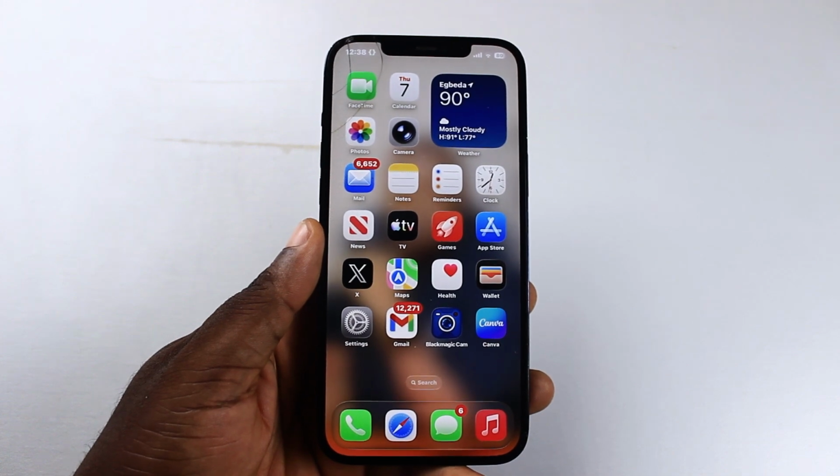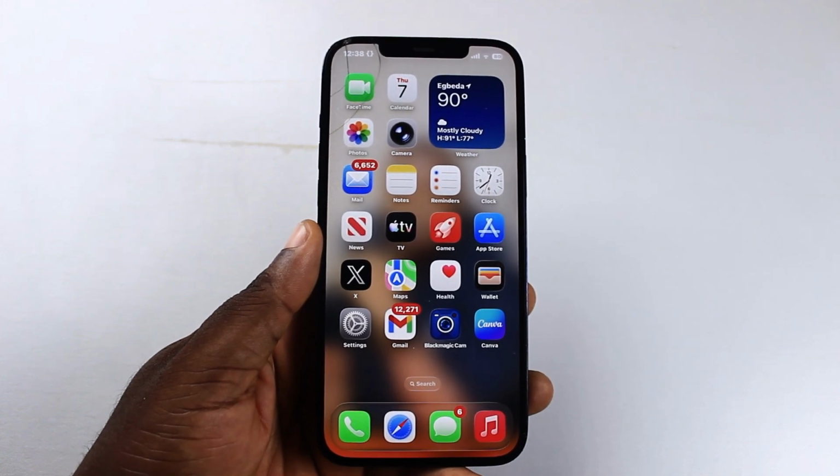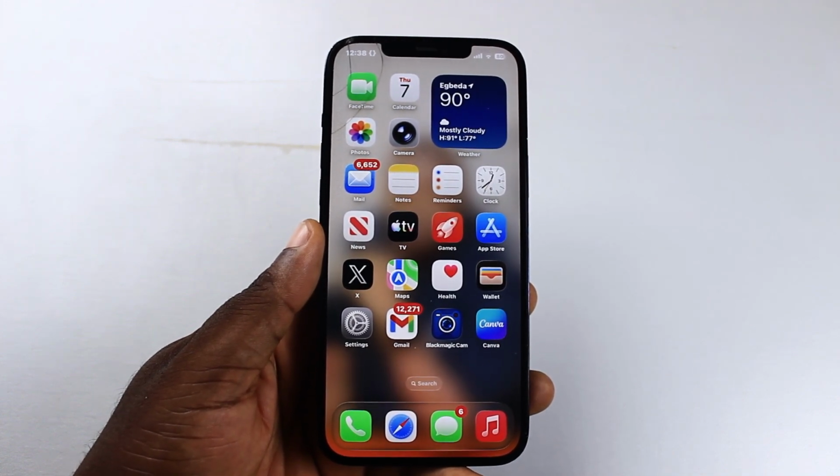Alright guys, a quick one. Here, I'll detail how to remove an Instagram account from another device.